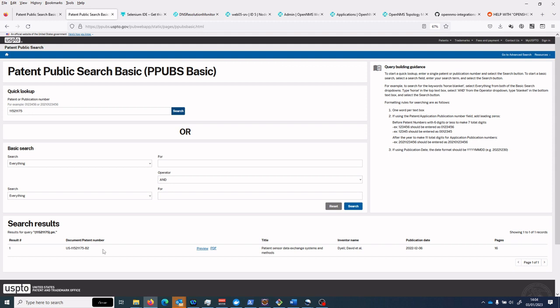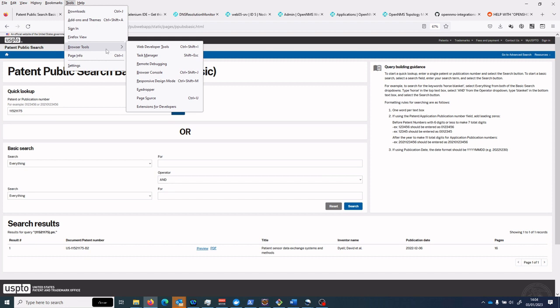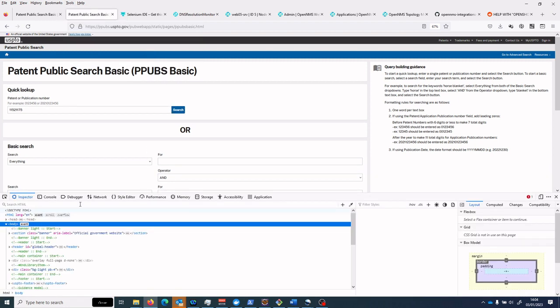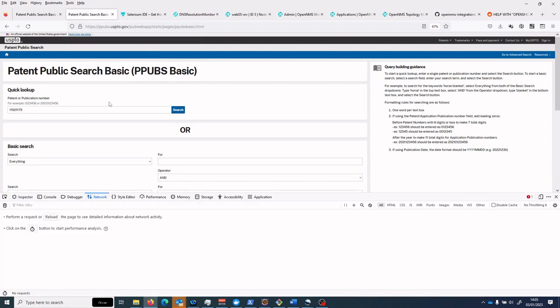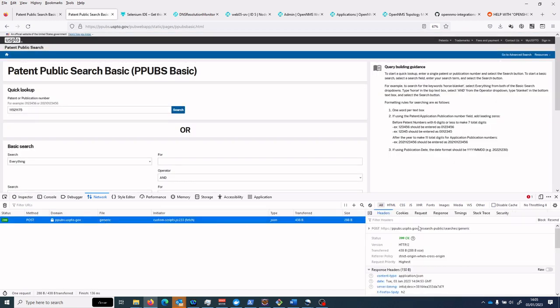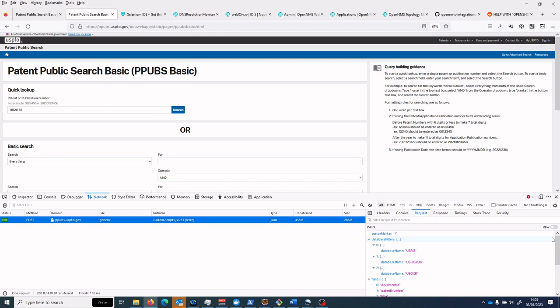Now unfortunately this site is not a simple site, it's implemented using JavaScript, so we need to be able to capture the actual requests that are being made and simulate those. So if I use the tools within Firefox and look at the network view, then I can make this search again, and we'll see that we have made a post using a request which is a JSON message. So this is the JSON message I need to send.